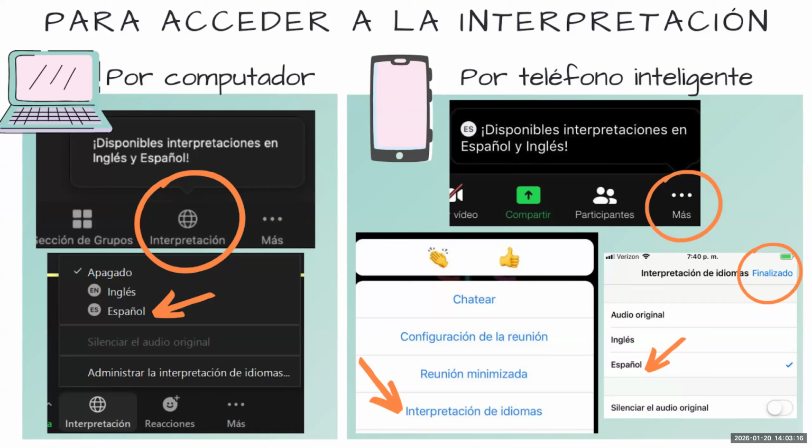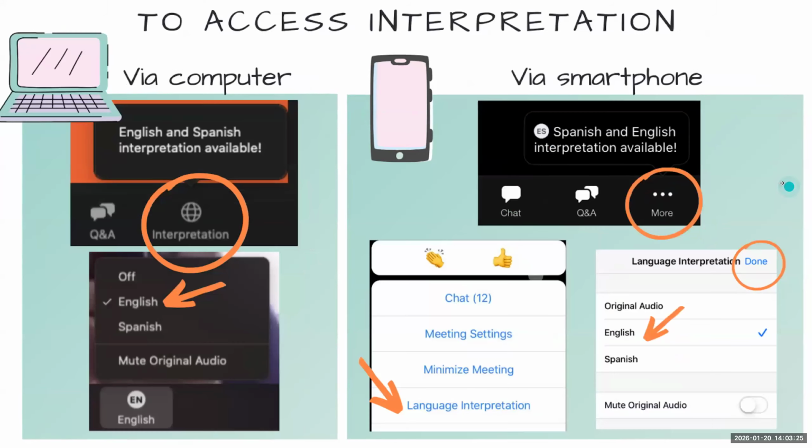So if you are on a computer and you would like to listen in Spanish, or if someone starts speaking in Spanish and you want to understand them in English, click the interpretation button at the bottom of your computer screen that looks like a little globe, and then click the option for English. If you're connected by the Zoom app on your phone or a tablet, you need to hit the three little dots for the More menu, then the language interpretation option, then the language English, and then you have to hit the button that says Done at the top of your screen.